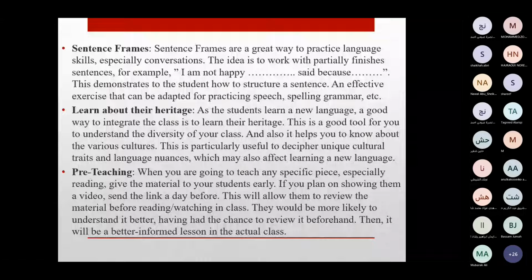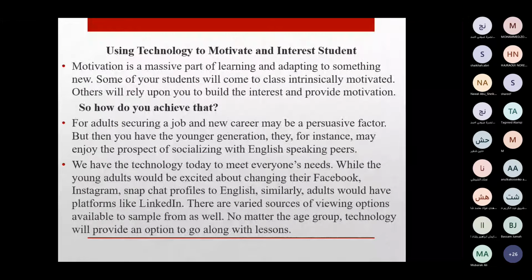Using technology to motivate and interest students, especially in our situation now after the Corona time, and the technology is highly integrated into our teaching. Motivation is a massive part of learning and adapting to something new. Some of your students will come to class intrinsically motivated. Others will rely upon you to build the interest and provide motivation. So you have to know your students and give help and motivation to those who need it.